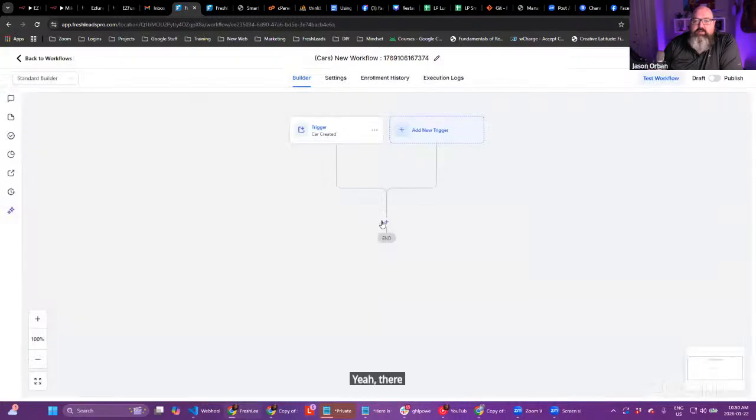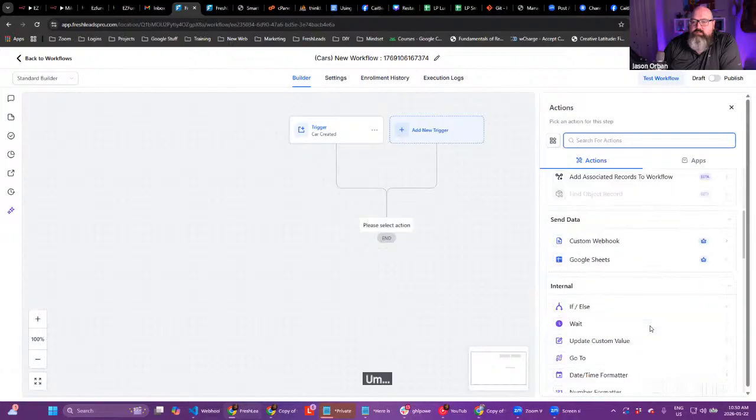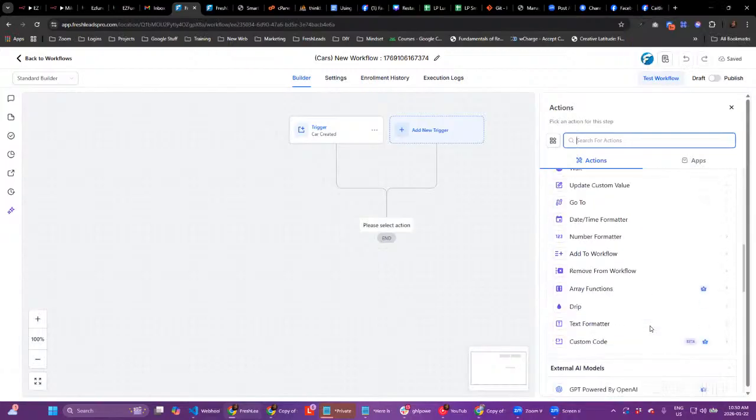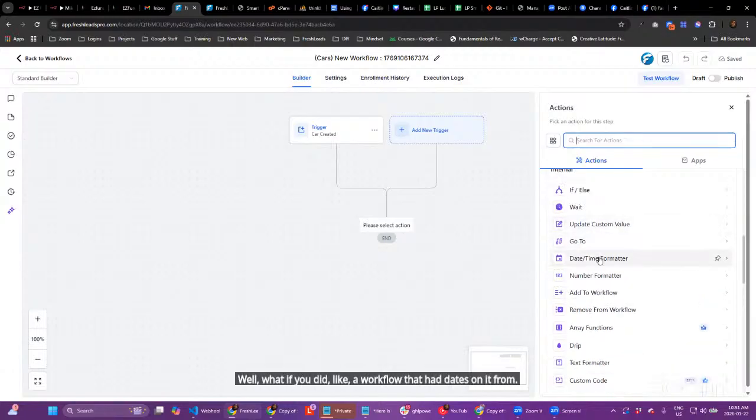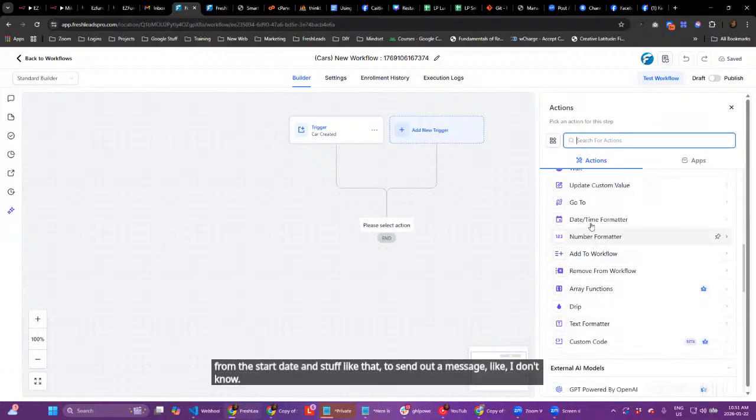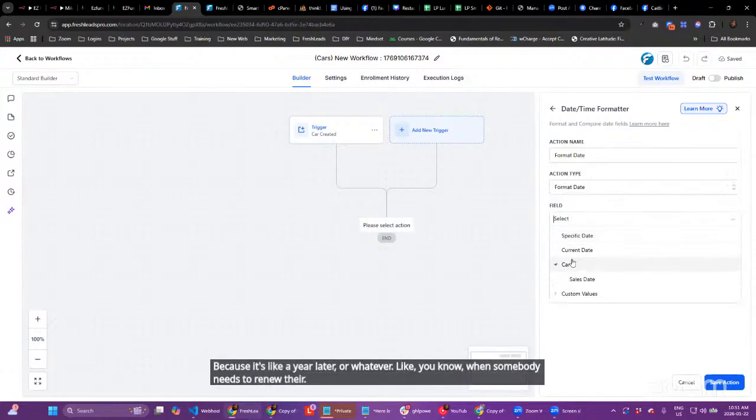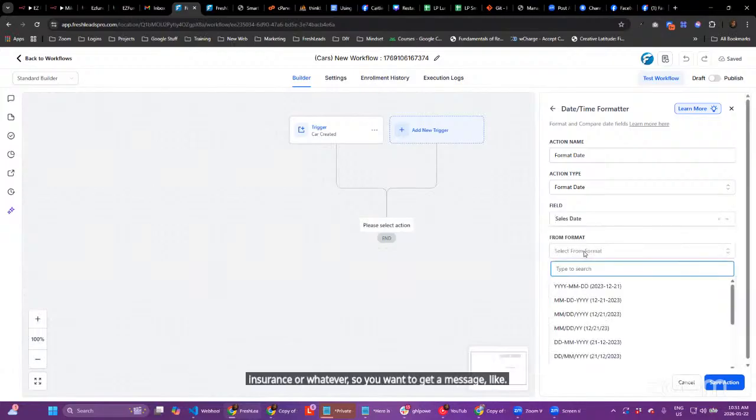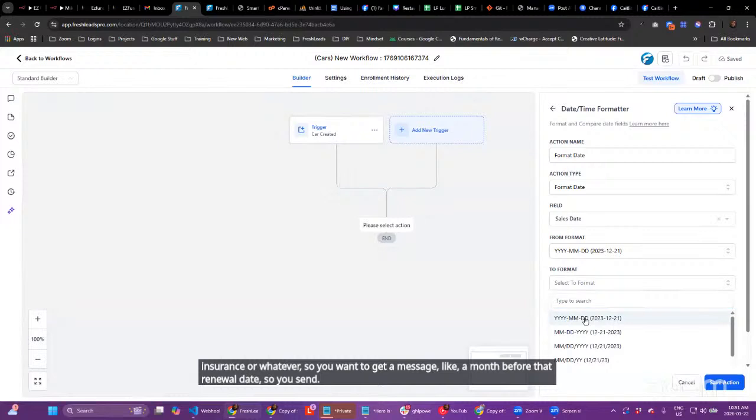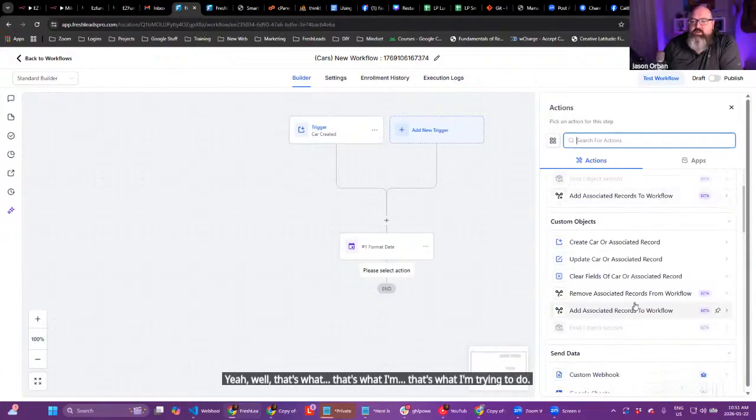Yeah, there's things that I'm interested in. Well, what if you did a workflow that had dates on it from the start date and stuff like that, to send out a message, because it's like a year later or whatever, when somebody needs to renew their insurance. So you want to get a message like a month before that renewal date. So you make a workflow where you get a message in 11 months. That's what I'm trying to do.